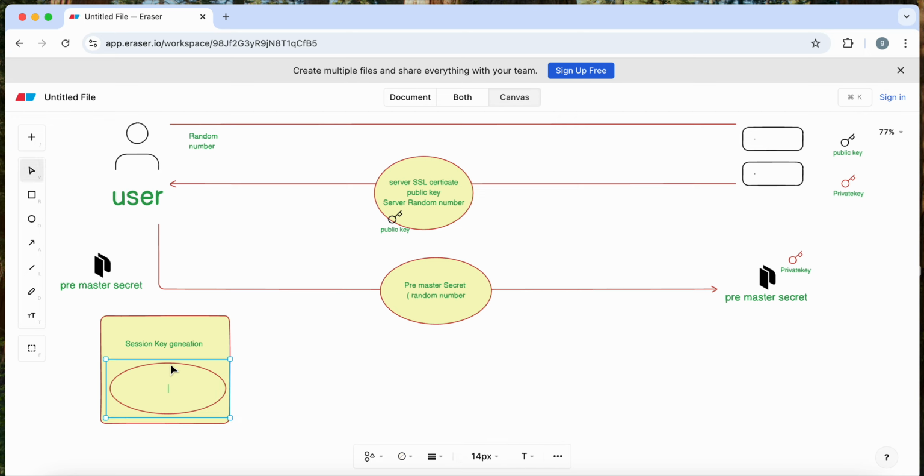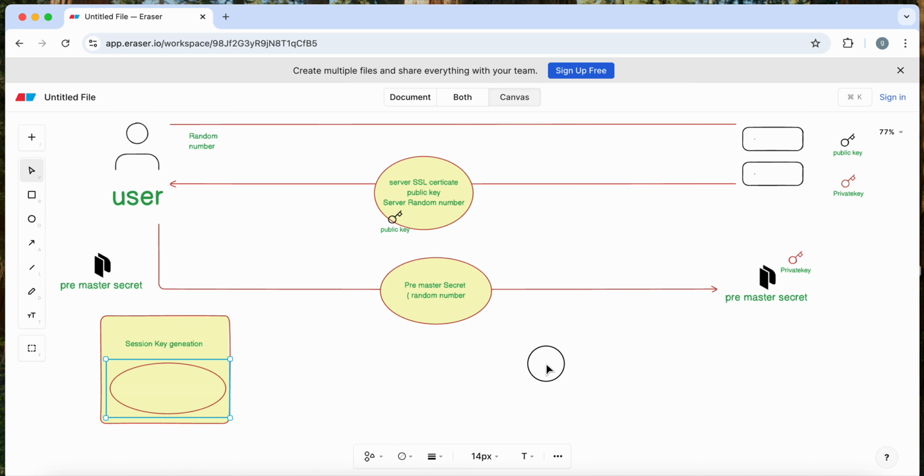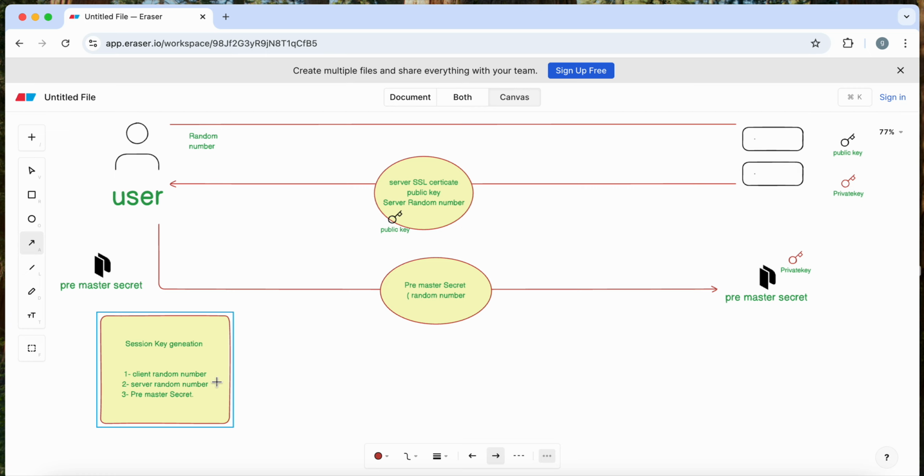This is called KDF, basically key derivation function. It's KDF in short, this packet. And what it is doing is generating the session key as the result.